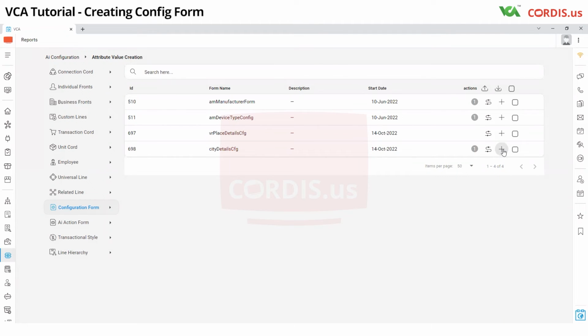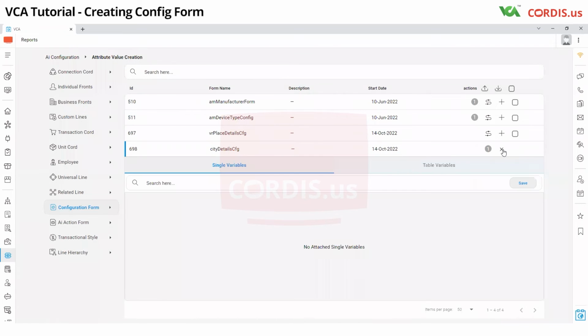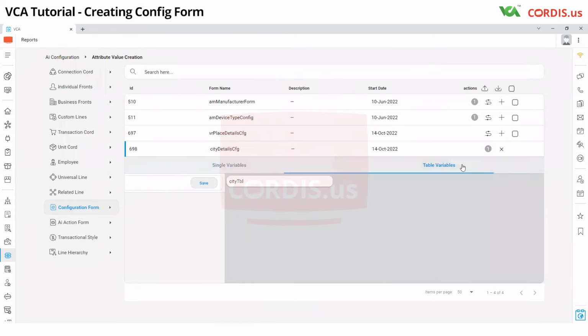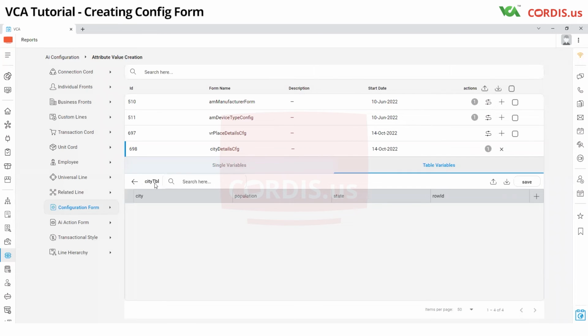Now, this is the attachment icon, and this one is to actually view. So when you click on this, it will expand this section. Here you will see any single variables that are associated with this configuration form. At this point, we don't have any. Here we have table variables, and you can see there is one table variable called city table. We can click on it. We can actually add data to this table variable. When you add data to this table variable and click on save, it is actually getting stored on the backend. Please keep that in mind.